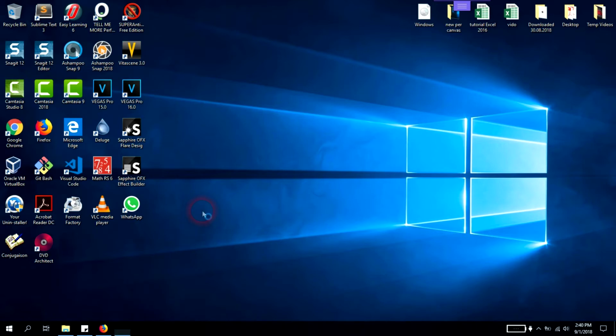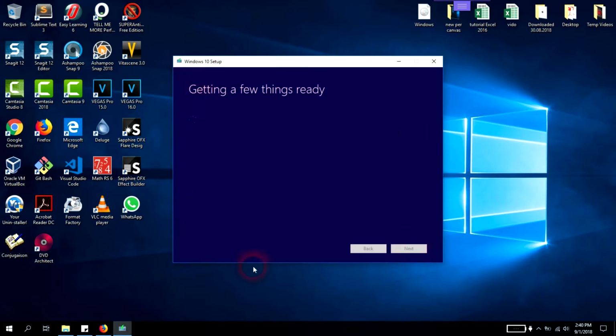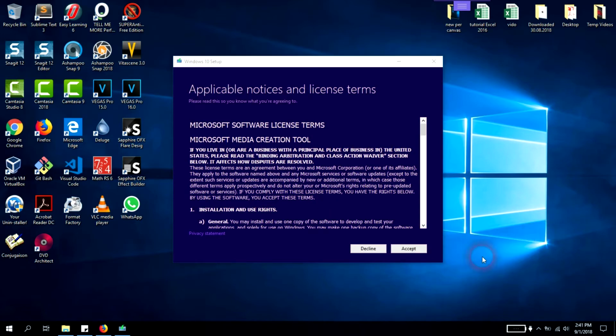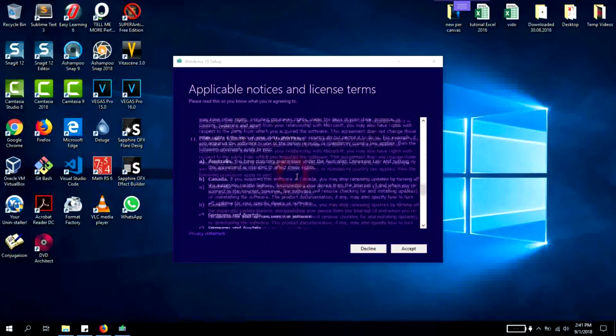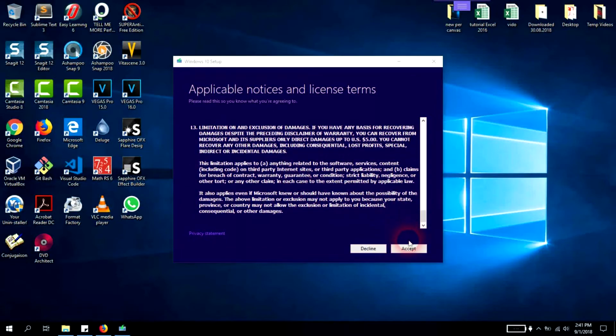You will have to wait a few seconds and then a small window will appear, as you can see on my screen. It might take a few moments for Windows to get a few things ready before you are prompted to select the option, so you will just have to be patient. As you can see, this is the license agreement, or license terms, so you'll just have to go through it and read it, and if you accept everything in it, you can just click accept.